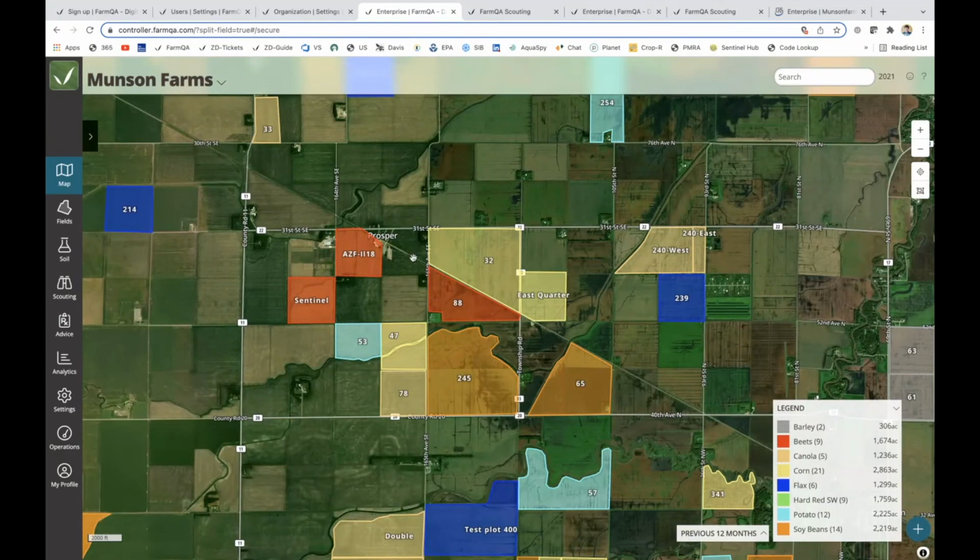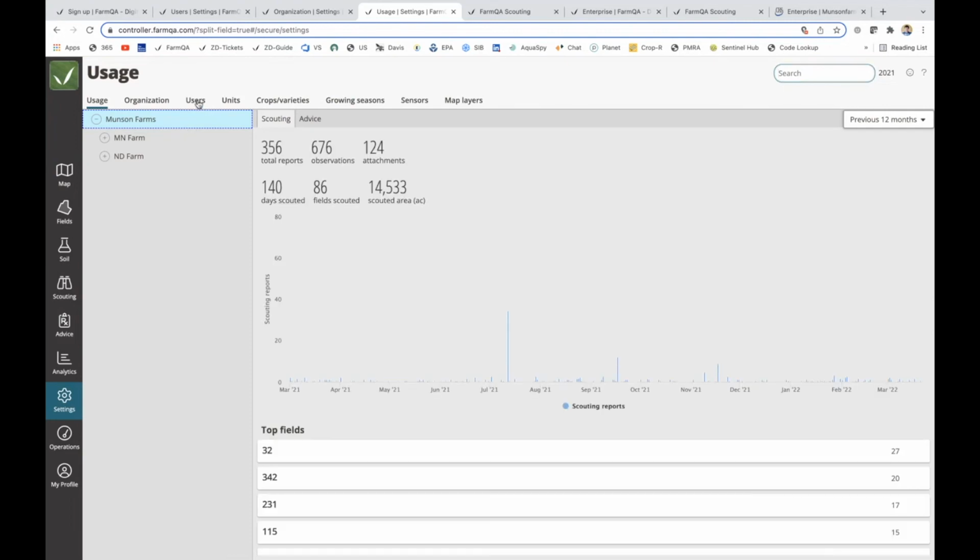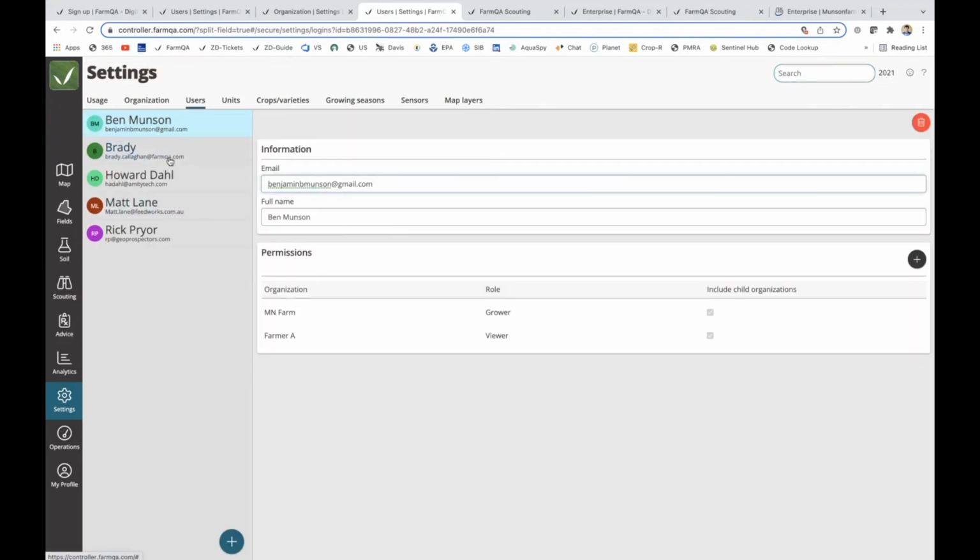So that, again, I would call the basics of FarmQA: adjusting your organizational tree, making sure your crop variety lists are ready for the year, making sure you have your growing seasons in place. And then additionally, user additions, you can add users, edit users.